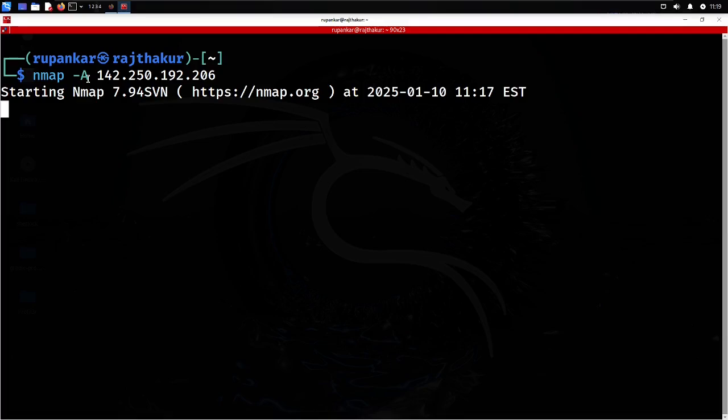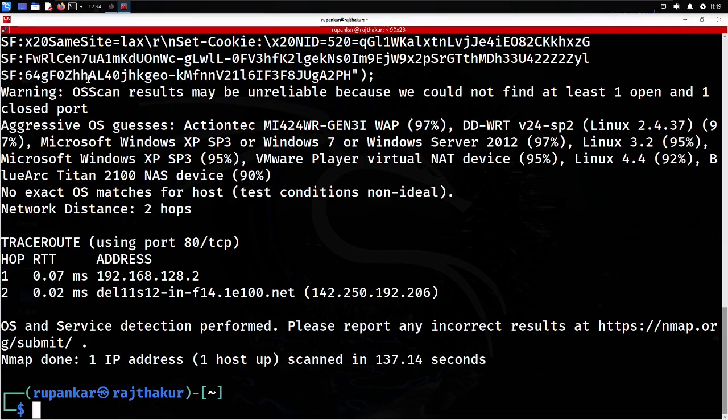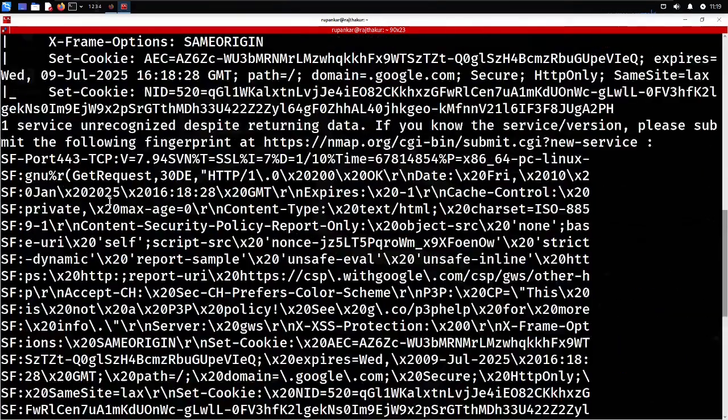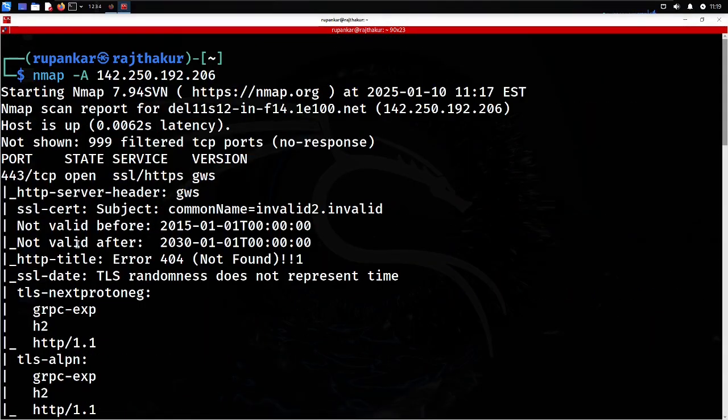Okay, so the scan is taking a little more time. Just give it 1 or 2 seconds more, then we will be moving back to some other scan also. Okay, so now the scan has completed. It has given us a lot of results.